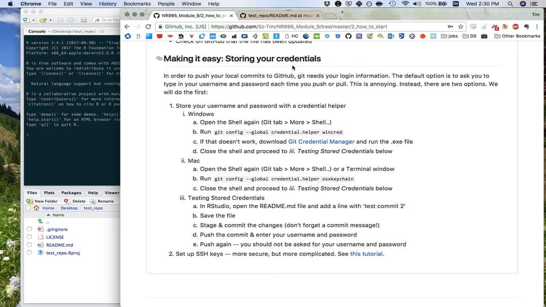And I would agree with you. That is annoying. You don't want to have to do that every time. If you have that extra step, that's going to make you less likely to use Git, less likely to use GitHub, and less likely to commit and push frequently.